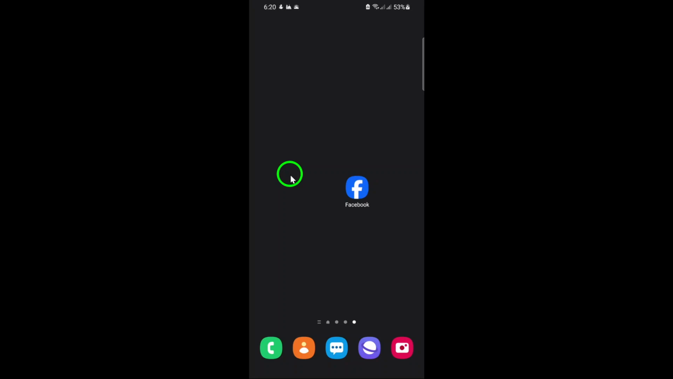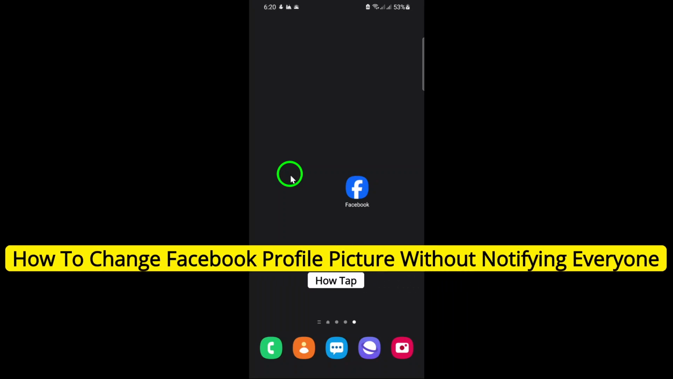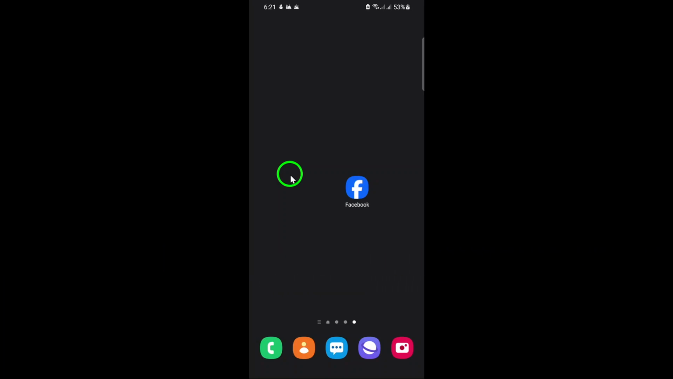Welcome to this updated tutorial on how to change your Facebook profile picture without notifying everyone. If you're tired of broadcasting every little update to your friends, this guide is for you.